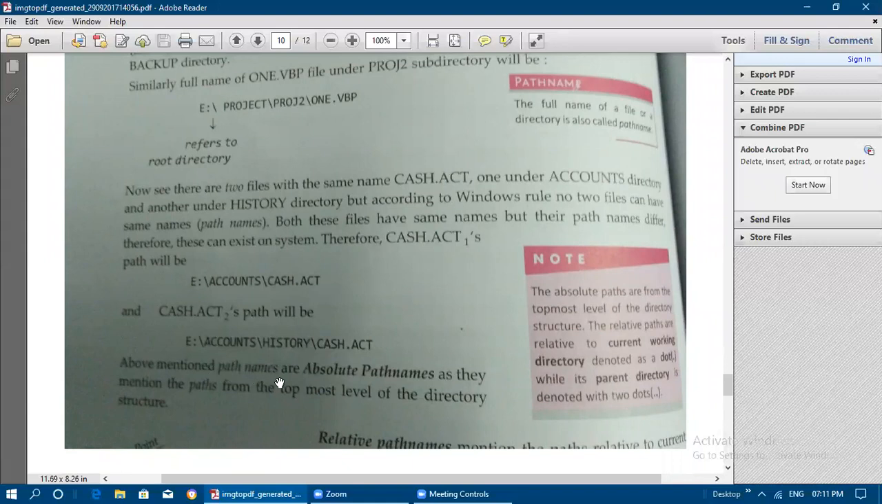The above mentioned path names are absolute path names, as they mention the paths from the topmost level of the directory structure. So absolute path names exist from where? From the topmost level of the directory structure. The relative paths are related to the current working directory. So this is the difference between absolute path and relative path. Relative paths are kept under the current working directory, denoted as a dot, while its parent directory is denoted as two dots.